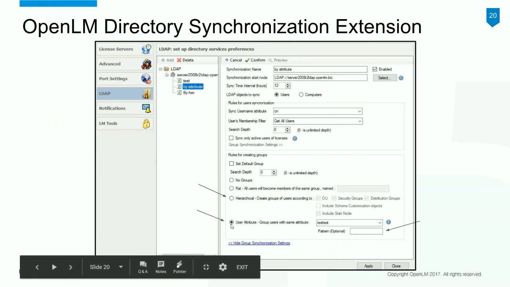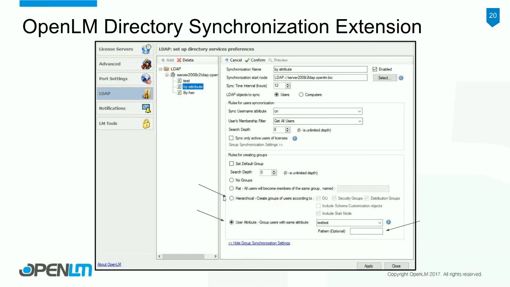As you can see here, now you'll be able to just check user attributes here and add either your own attributes or add a pattern, regex pattern, or you can just select department or country or anything, any other column that you have. And if you select hierarchical, you'll be able to get the full hierarchy of your groups.